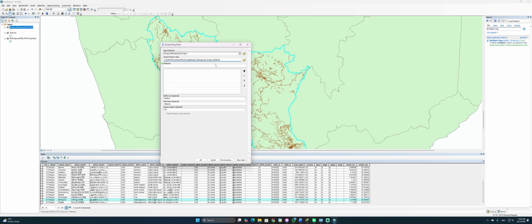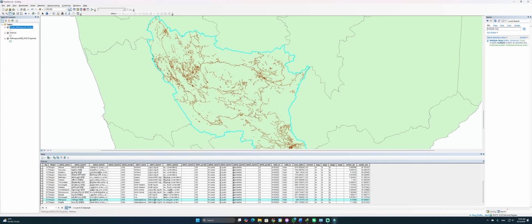Buffered. Now I will add the distances. The first distance will be 50, the second distance will be 100, the third distance will be 200. From here, the buffer unit I will set as meters, and for dissolve optional, I will select all, and then click OK.